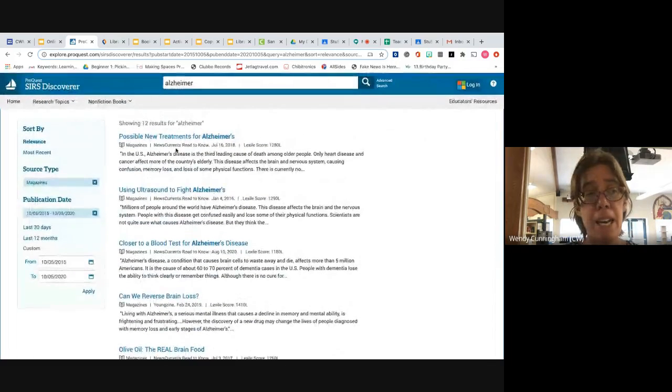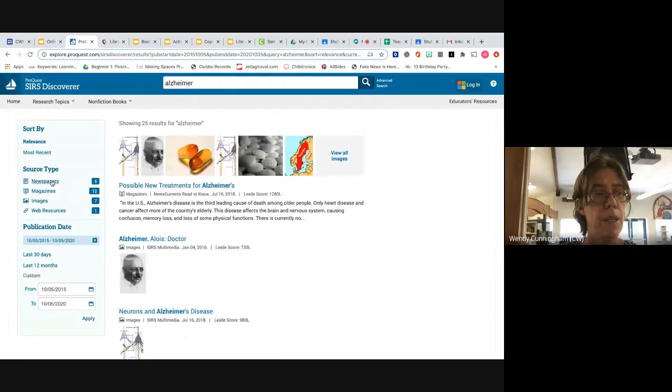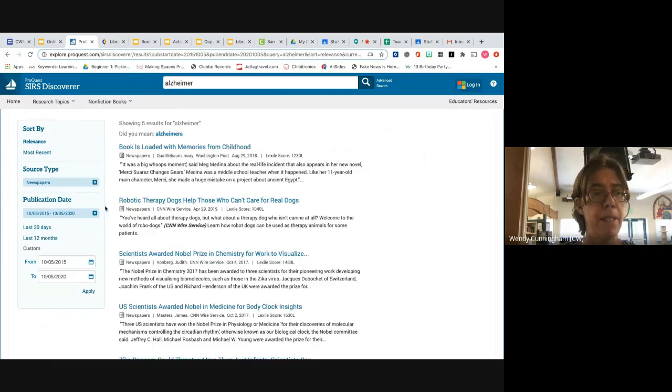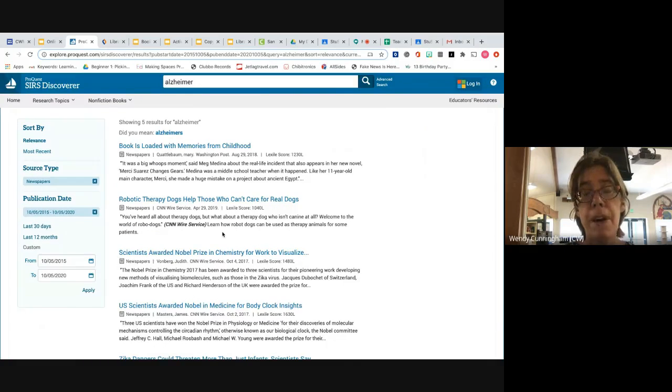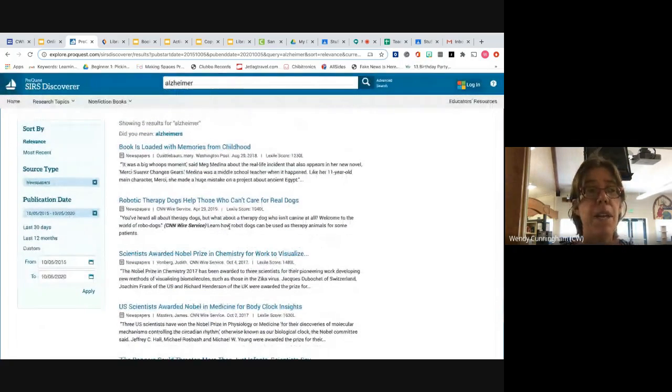Maybe you're not finding anything useful, so let's try newspapers instead. Again, I've got my same time frame here, and I'm limiting it to newspapers, and now we're down to 5 results. Now, I've kept this pretty broad, simply typing in Alzheimer's, but if you need something even more specific, of course, go ahead and put that in the search engine here and see what you can come up with. All right, so that's just a quick summary of how to do a database search.